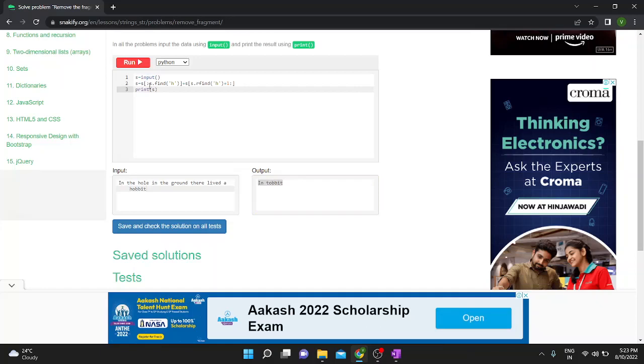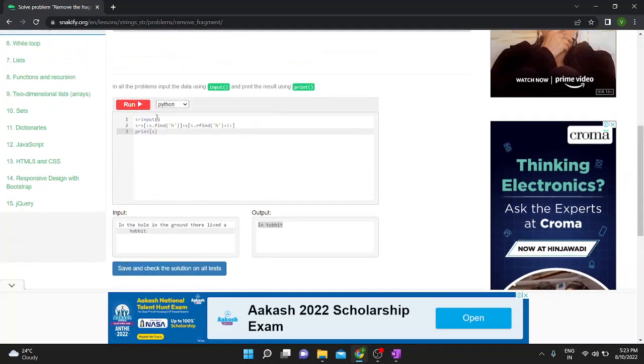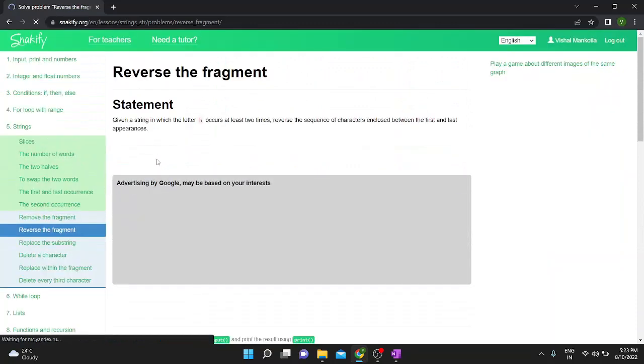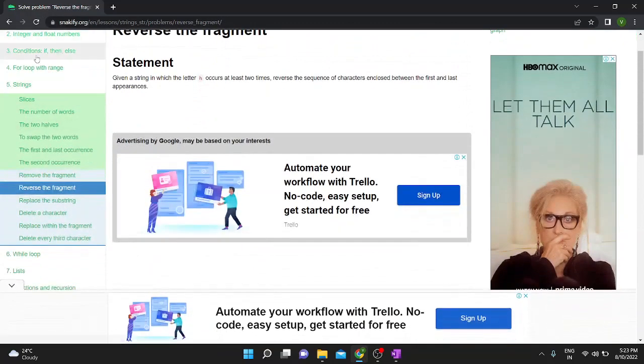So this is for finding the first occurrence of the H, and this is for finding the last occurrence. Whatever may be inside this, I would be ignoring that. So that's all we have to do in this problem statement. Now see the next problem statement. It is about reversing the fragment.